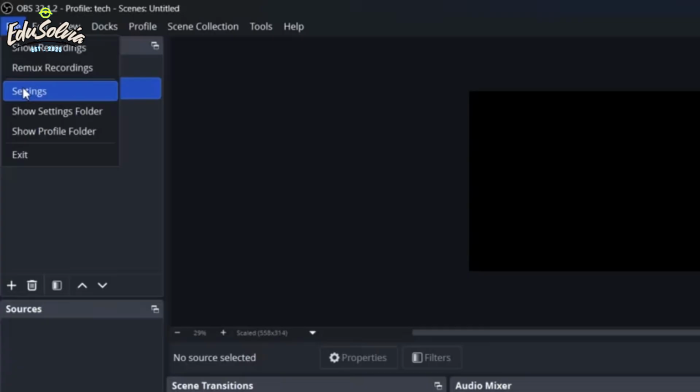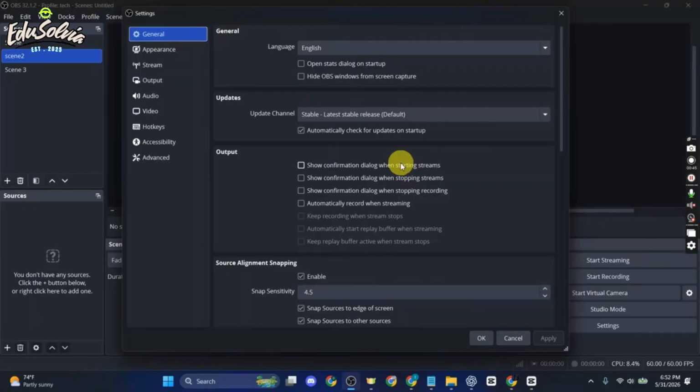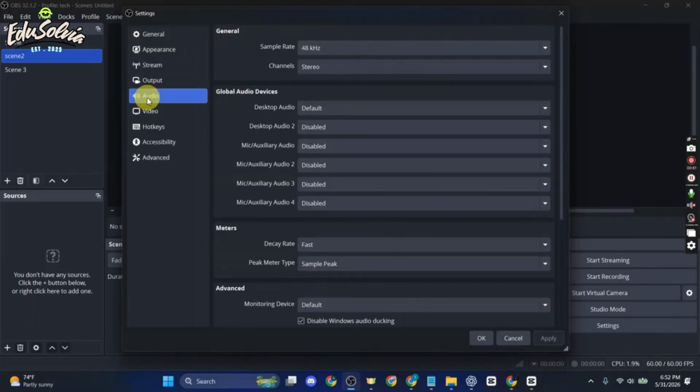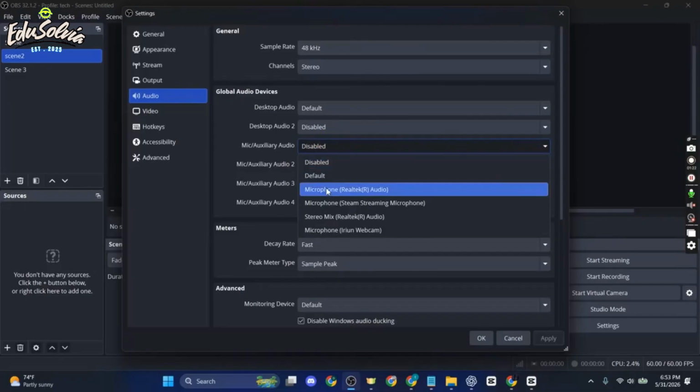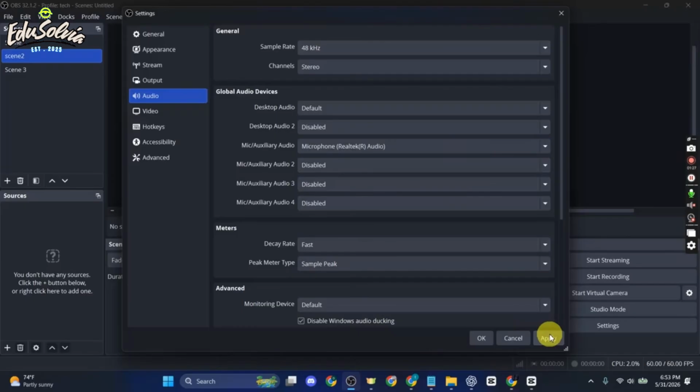When the Settings window opens, use the left-hand menu and select the Audio tab. In this section, find Global Audio Devices, then locate the option labeled Mic/Auxiliary Audio. By default, it may be disabled. Click the drop-down menu and select the microphone you want to use. For example, if you're using a USB microphone, it should appear in the list. Choose your device such as Realtek Audio or your specific mic name. After selecting it, click Apply, then OK to save your settings.